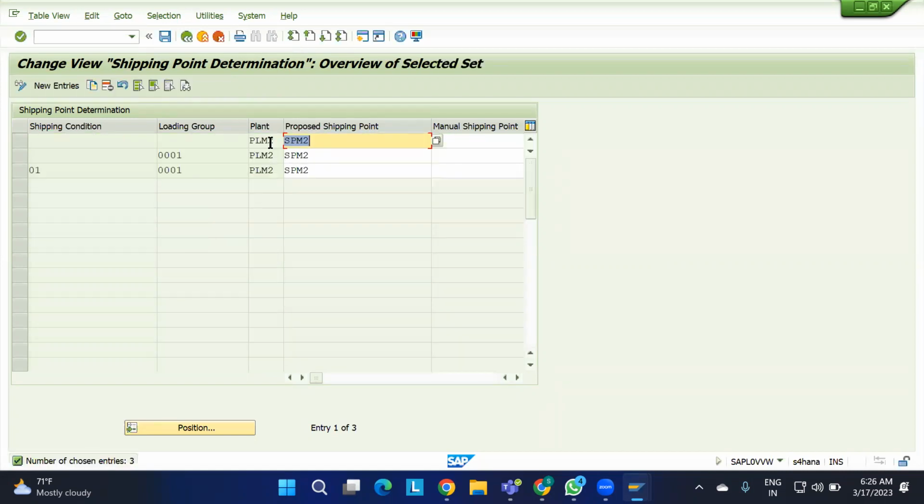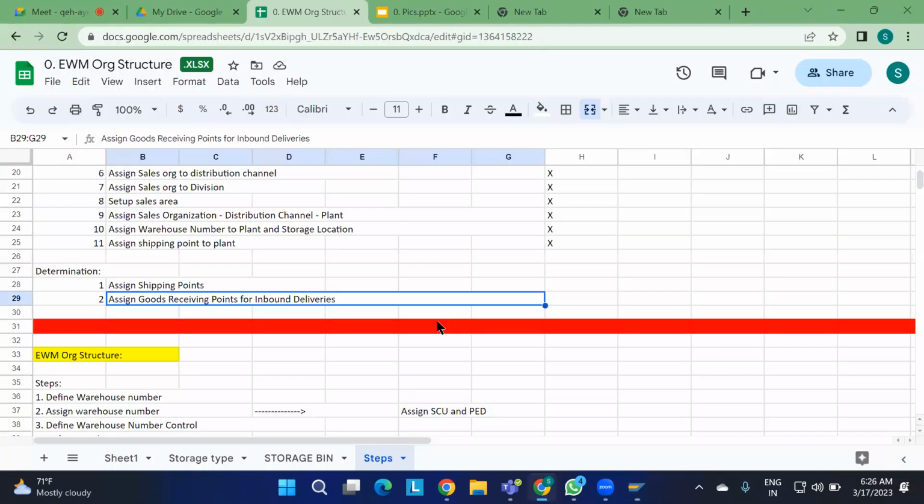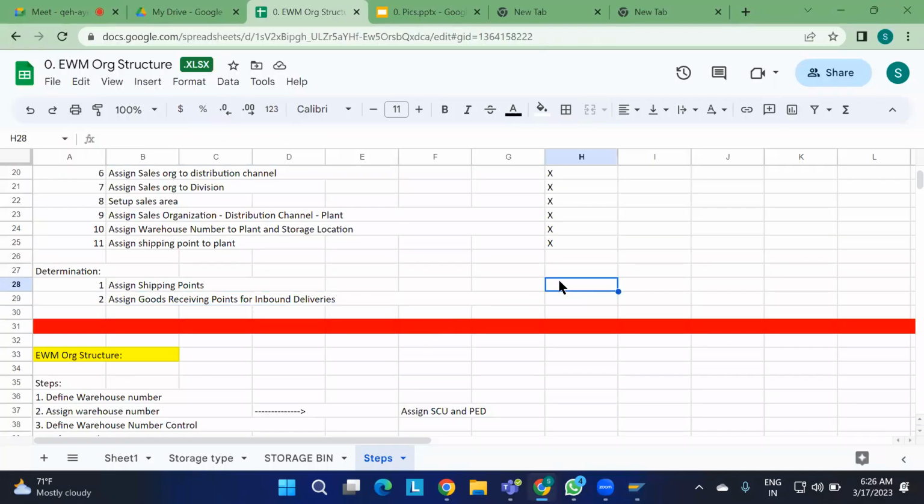See, I have assigned this PLM2, SPM2 is there, and I have given the loading group 0001. For that also, SPM2 is there. And I have given all the different combinations. If you are just using the SPM2 also, it will take. If you are using some shipping conditions also, it will take. Like that, we have given the combination. That's it. So the first determination is done.